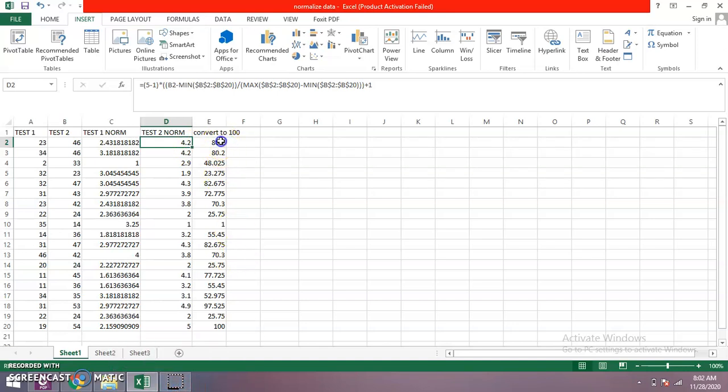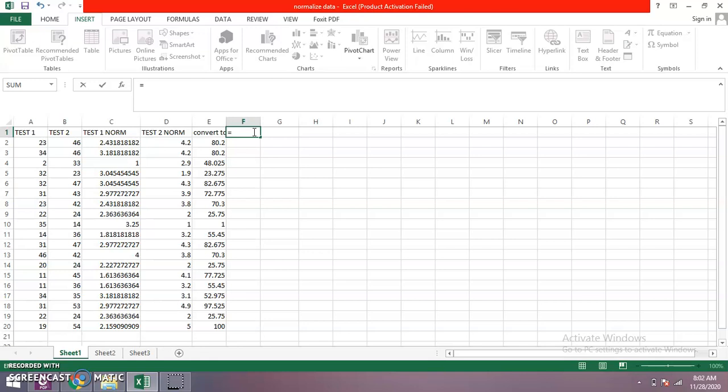Next, I convert the data to 1 to 100. The same data, the B2 column, is used to convert to 1 to 100. The formula is going to remain the same. In the last class, we may have had some problems with the brackets. So I suggest whenever you need to type the formula, put the equal to sign and make use of open and close brackets, take the cursor inside, and then write the formula.